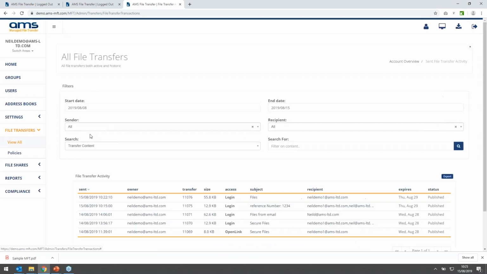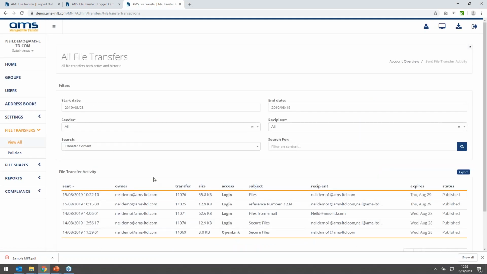Not only as an administrator can you view all of the activity on the system, so all sent or received transfers. You can put start and end dates in, filter by sender or recipient, and actually delve deeper into those transfers as well and actually see what the senders can see.